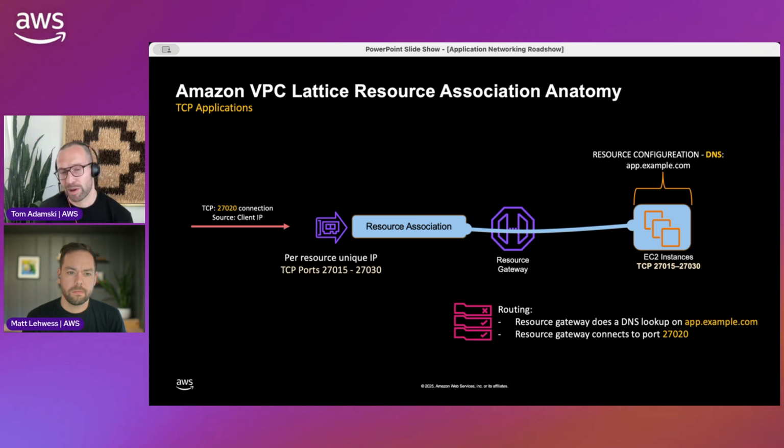So from a routing perspective, what we're ultimately doing is the resource gateway will do a DNS lookup on that app.example.com and get the IP addresses that are under that name, right? If it's 5 IP addresses, it will take all 5, and then it will start assigning them randomly to different flows.